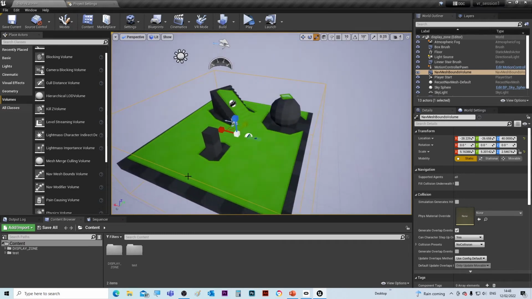Later on I'll show you how to tweak the nav mesh bounds, and if you look on the right hand side you'll see recast nav mesh defaults. Inside there you can change some of the sizes of the avatar, but we'll do that on another session. Okay, so let's test this now.